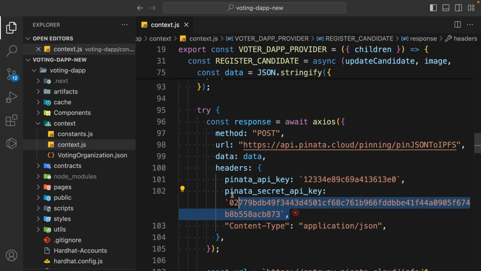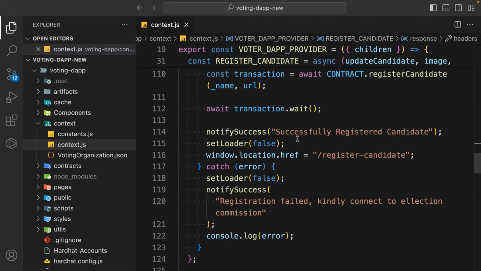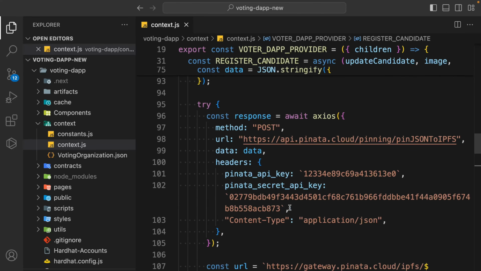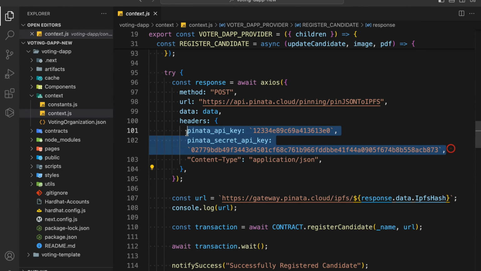But if you get any error related to Pinata, because that's the error message you will find here, like successful, and when it fails, it will say registration fail. When you get that kind of thing, then you have to simply replace your API key. So you have to copy the same key, and you have to replace it in 2 more places.